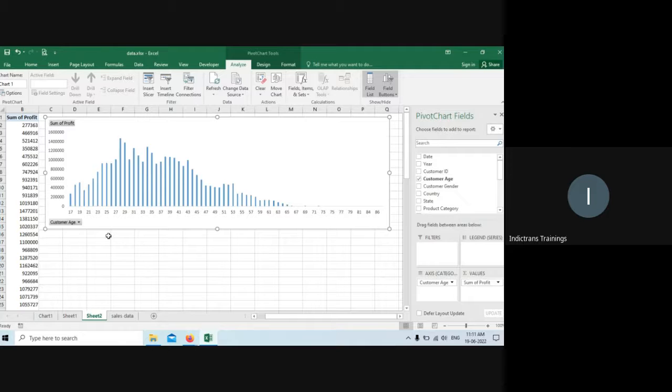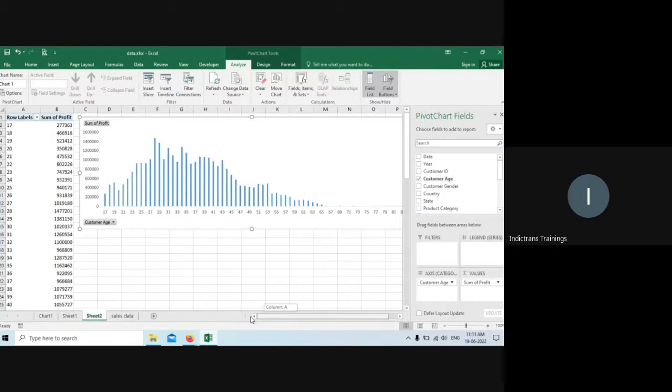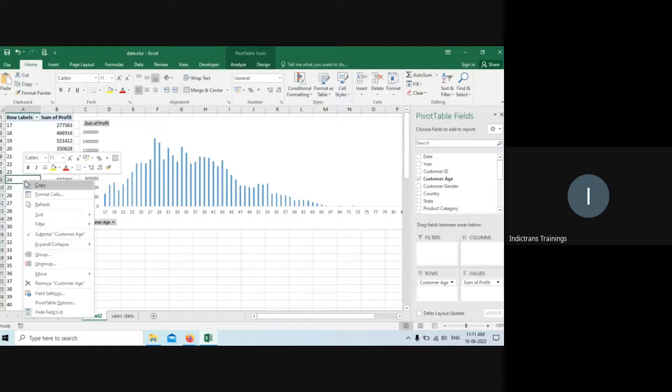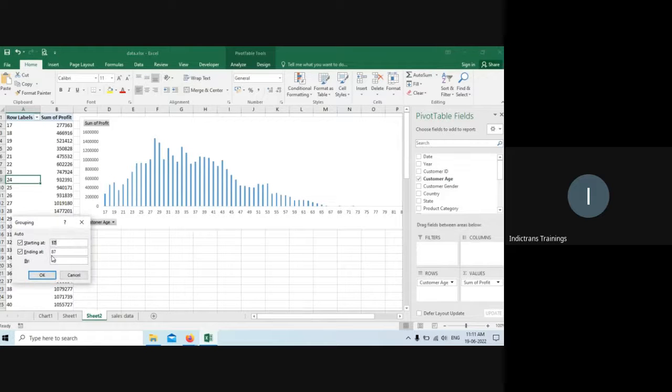But what I want is basically age group kind of a thing. For that, there is a feature of pivot table that you could use. This should be available in Excel 2013 and above. You go inside this first column anywhere and right click. There's a facility called group. You click on group, and it says starting at 17 and ending at 87. That's the data that we have got, and a group of 10.